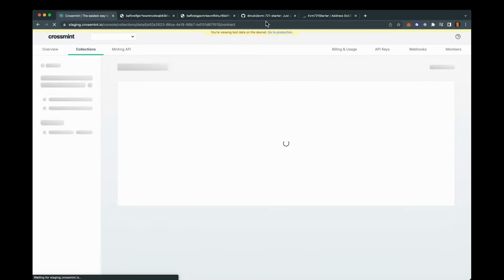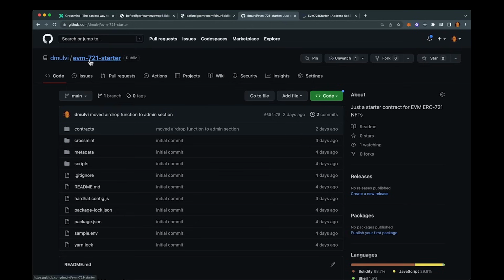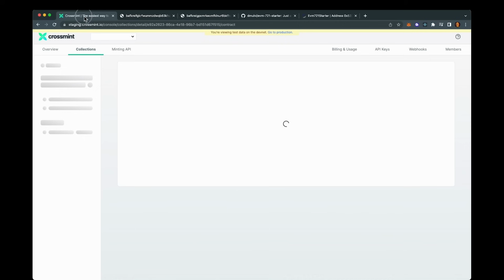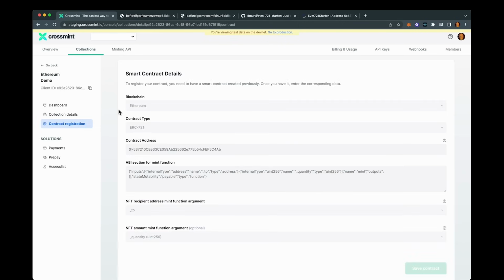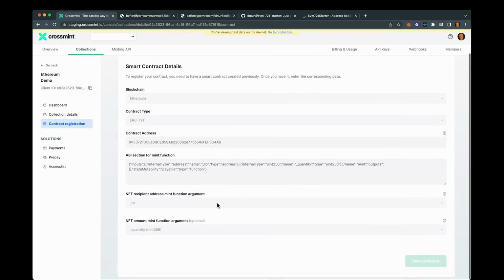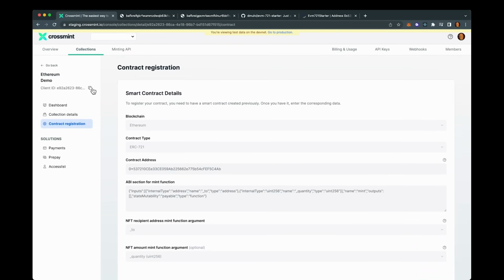If you're looking for a sample contract, the one that I'm setting up right here is a public GitHub repo that you can grab and use as a starter to set up your own ERC-721. Let's head back to the Crossmint console. All right, so now this is configured. Just copy the client ID right there.